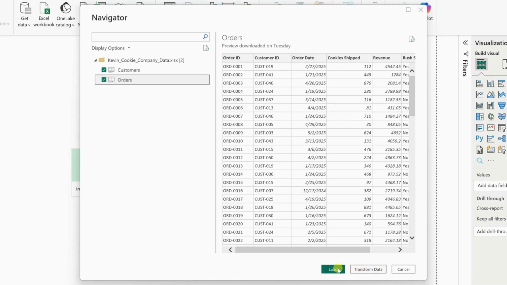If you click on Load, Power BI will bring in the data exactly as it appears in the Excel file. No changes, just a straight import. But over here, if you click on Transform Data, you'll open something called the Power Query Editor. This lets you clean and shape your data before it even reaches your report. For example, you can fix inconsistent values, remove columns you don't need, or even split and merge fields.